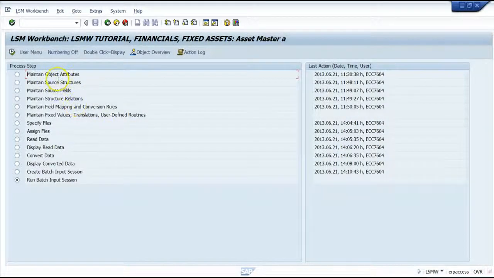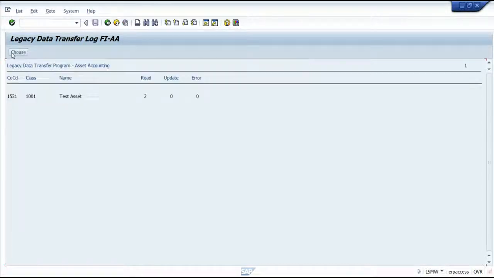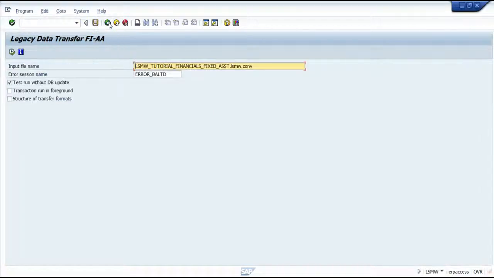Okay, so now we've completed all the steps as far as display converted data. And this next step says create batch input session, so let's just select that. Now, this says test run without DB update. No mention of creating a batch input session, but let's run it in test mode anyway. Okay, so two records have been read in. No updates because it's test mode, and no errors, which is good. So now let's uncheck this and execute.